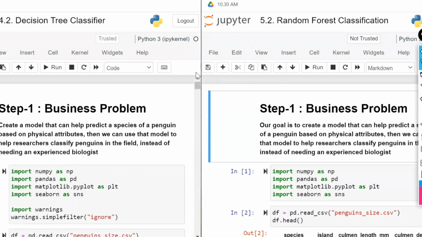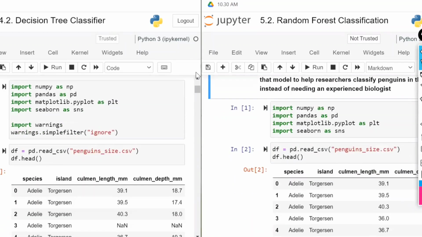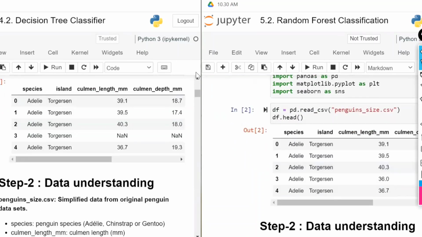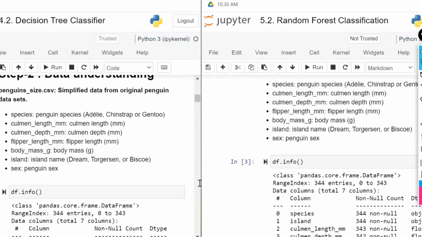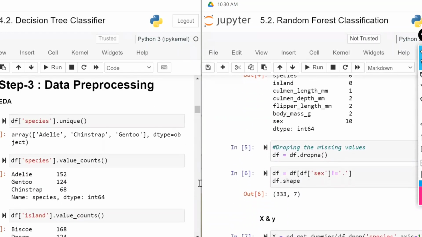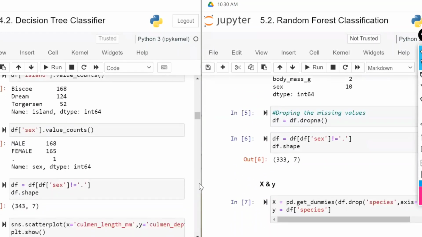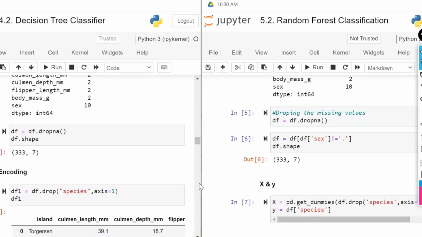This is the first line. Same problem, same penguins data set. Here you have imported, here you have imported. Data understanding is also the same, the same culmen length, everything. Info, same info. And finally you dropped the missing values. After dropping, you got 333, 7. I have also dropped and everything was completed, and 333, 7.